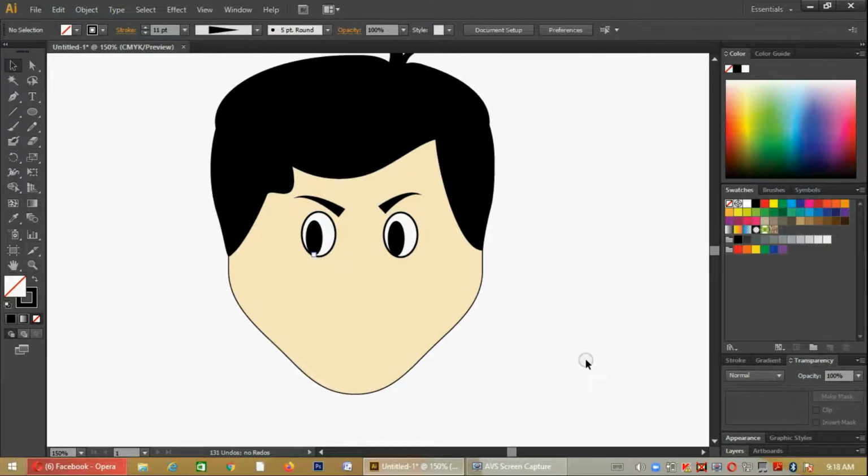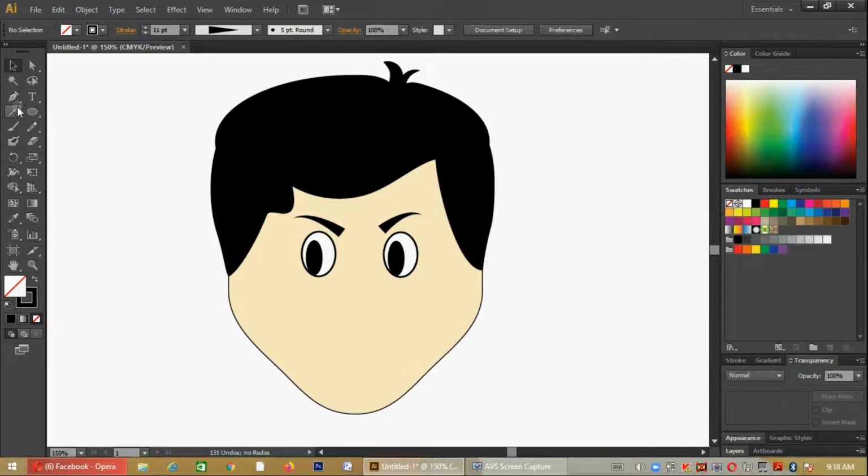So next is we're going to use the nose. We're going to create the nose. Okay, so I'm going to use also the pen tool to create the nose.